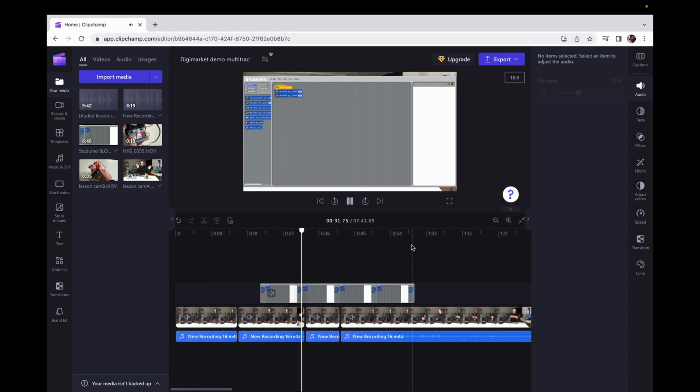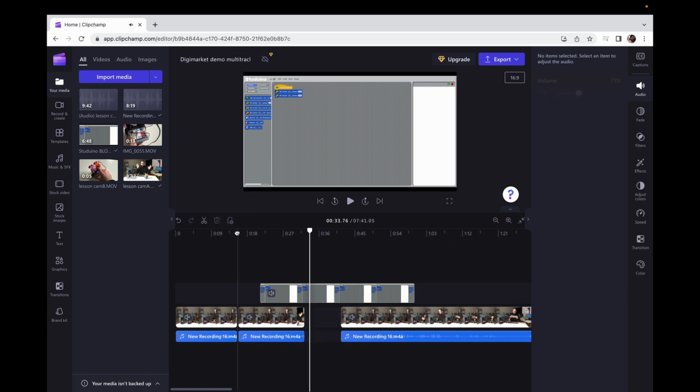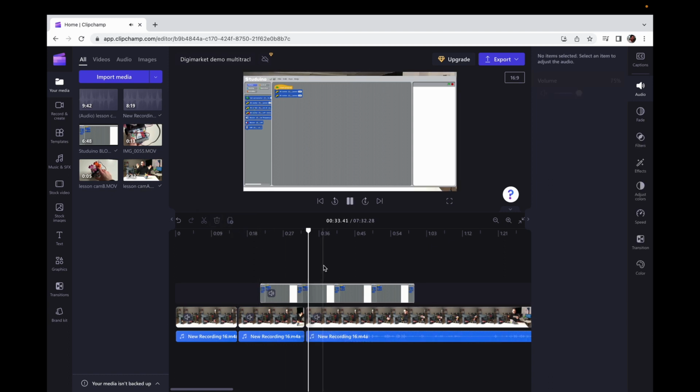Yeah, remove this little clip, this seems to be a mistake I wanted to cut, so let's remove this. And clear the space between them.